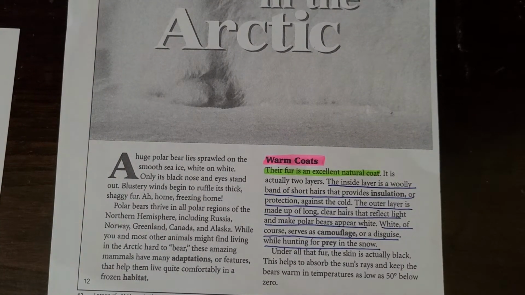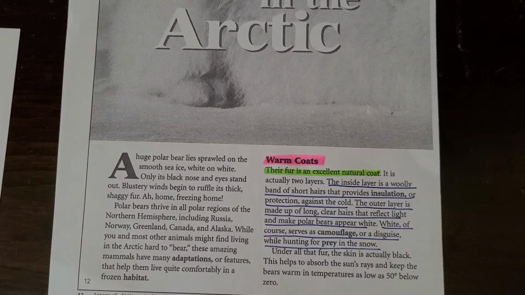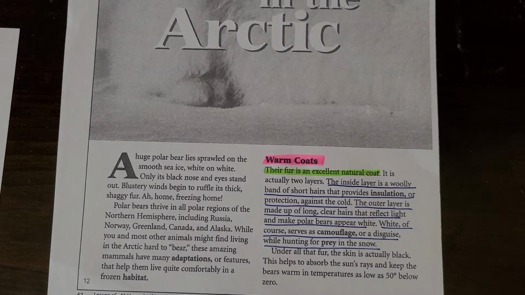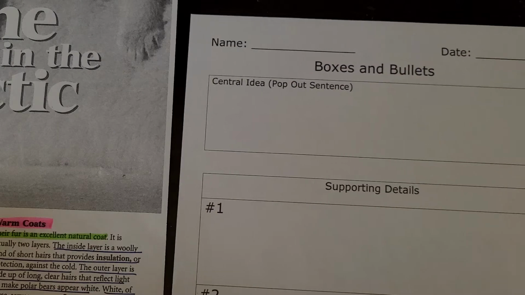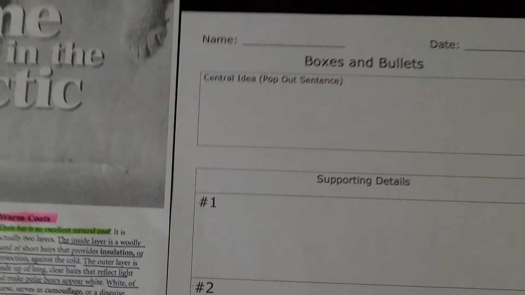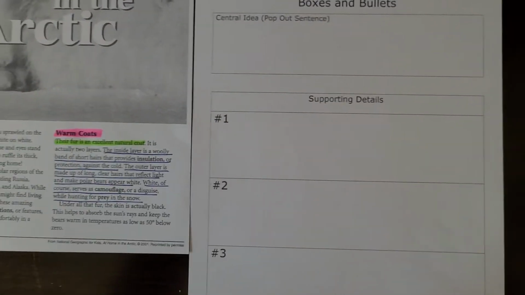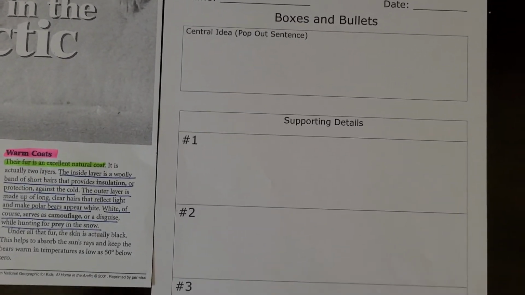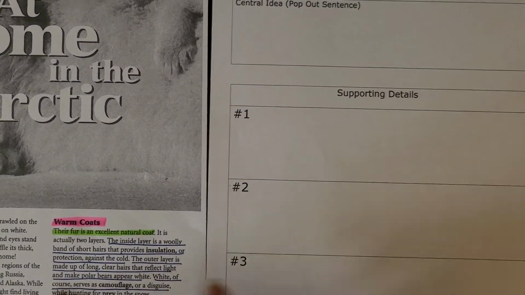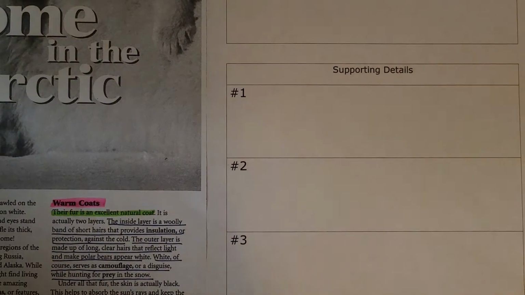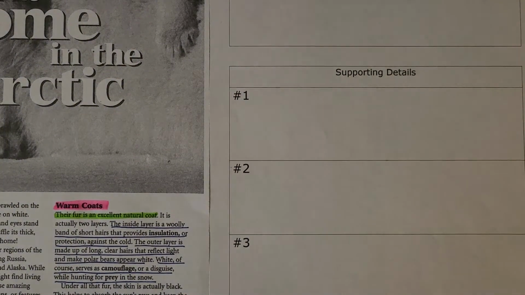All right, so now that I have found my pop-out sentence and I have supported that the fur is an excellent natural coat is what this paragraph is mostly about, now I'm going to put it into my graphic organizer. So I'm going to use this Boxes and Bullets graphic organizer. And I'm going to scan out so y'all can see it a little bit better. And then I'm going to complete the boxes and bullets using the information I've already found. So it's really just transferring that information over from here to this one.